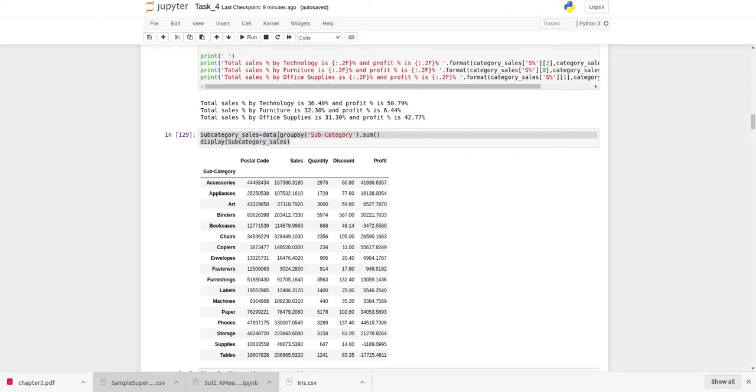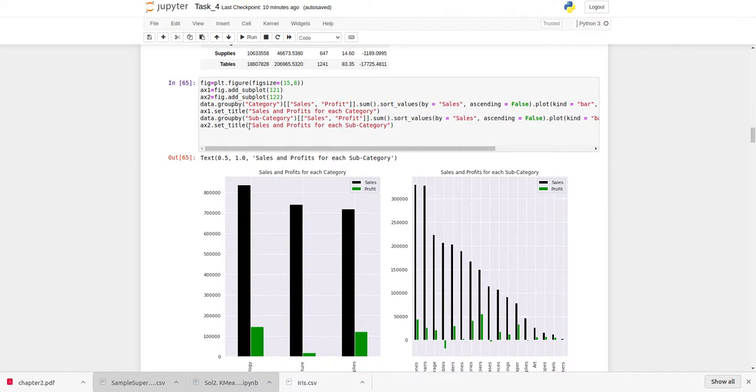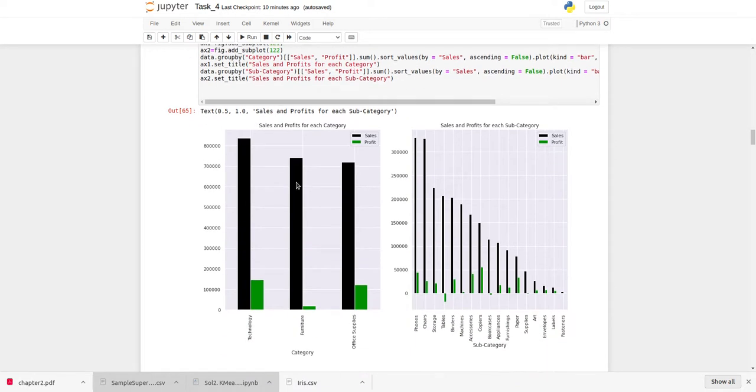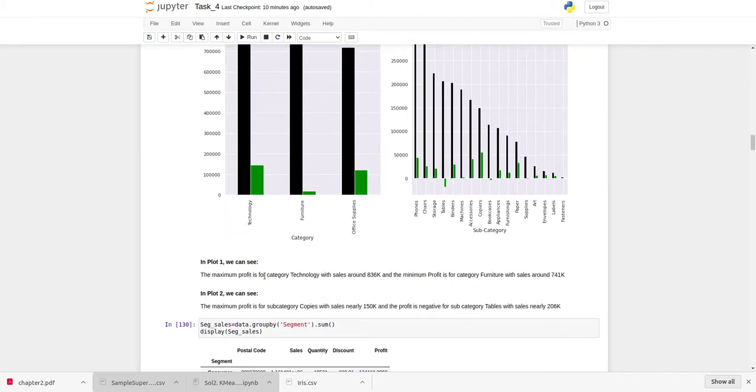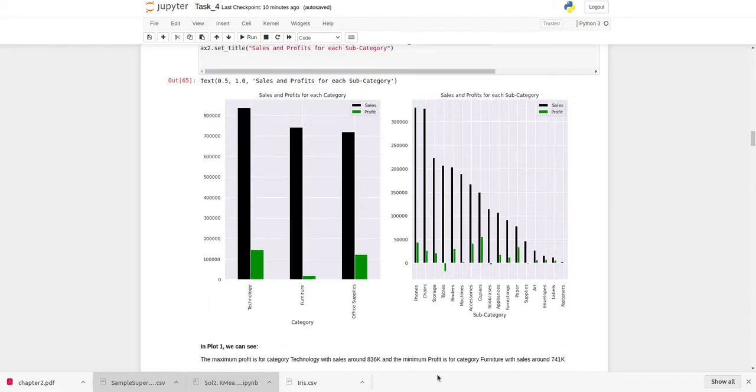In the next step, we are going to group our data by the column subcategory and sum the values for each column according to every subcategory. Now we begin with plotting our graphs. Here in the first graph, we plot sales and profit for each category. Here the black bar represents sales and the green bar represents the profit. In the first plot, we observe that the maximum profit is for category technology with sales around 836,000, and the minimum profit is for category furniture with sales around 741,000.